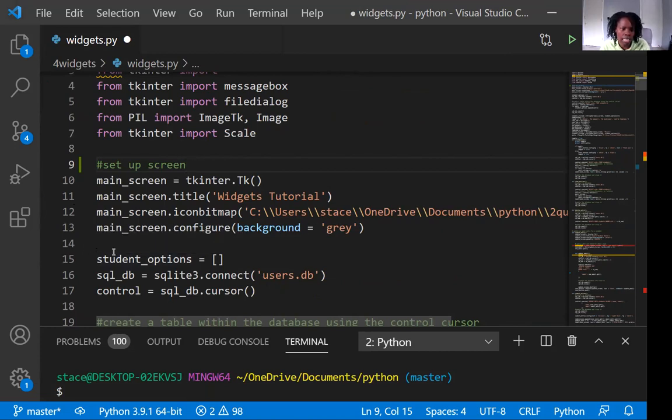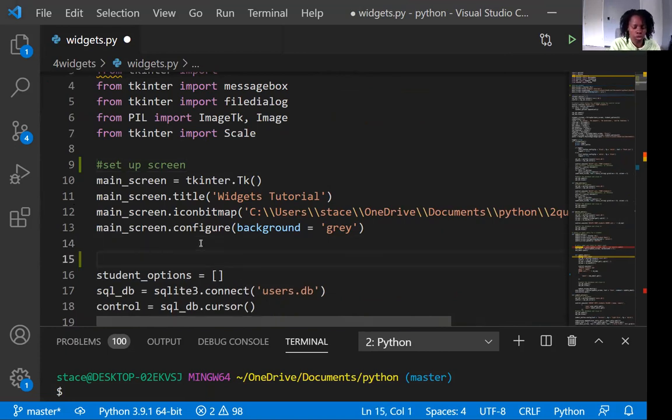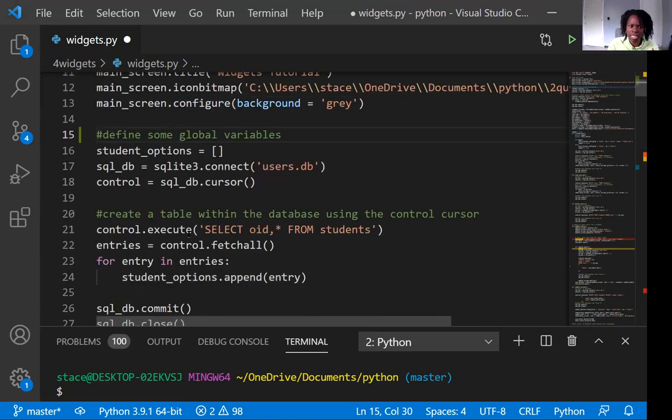Then line 15, we have some global variables. So I'm going to define some global variables. And notice I did the same thing last time. I set up my screen and I define the global variables and I do my function definitions. It's basically the same structure every single time, right? And we'll just go right along there.